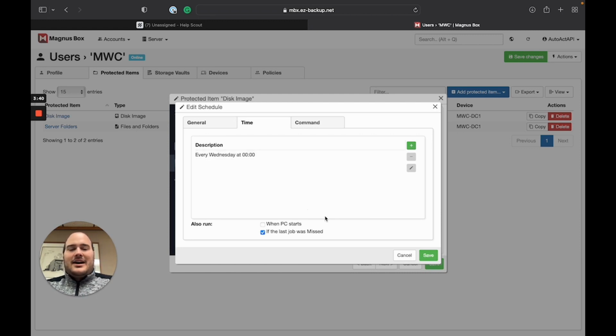So this is how I recommend setting up a file and folder and disk image backup combo. I would never just run a straight disk image with daily backups. I would always run the file and folder as my primary, with my disk image being just on the weekends or off hours.